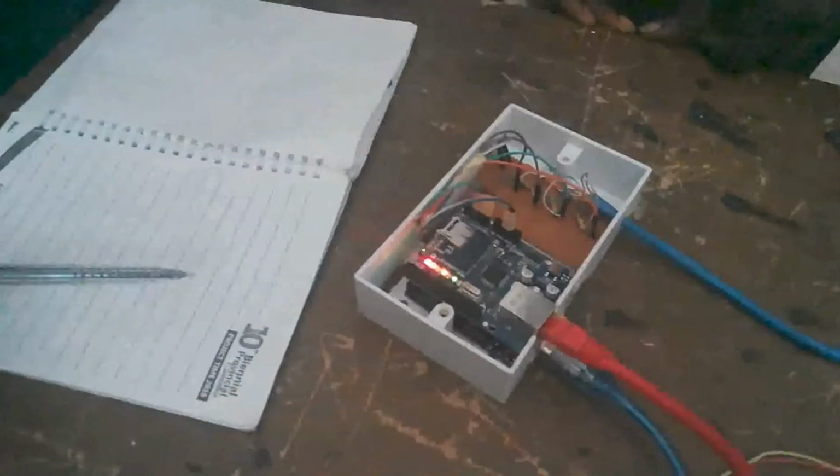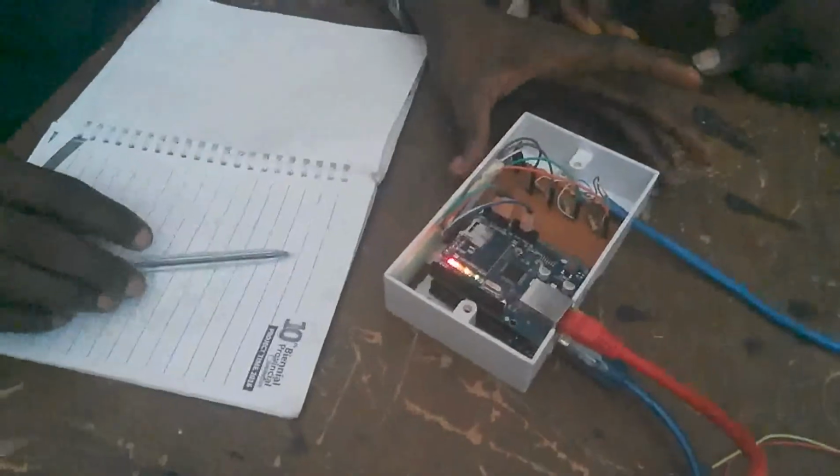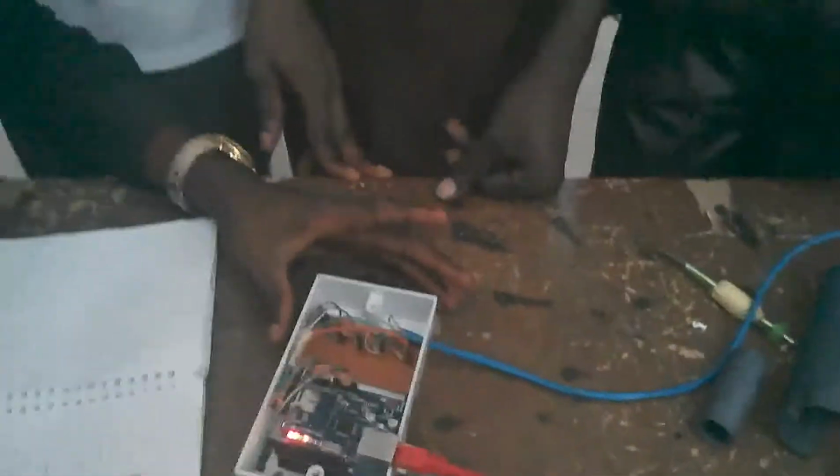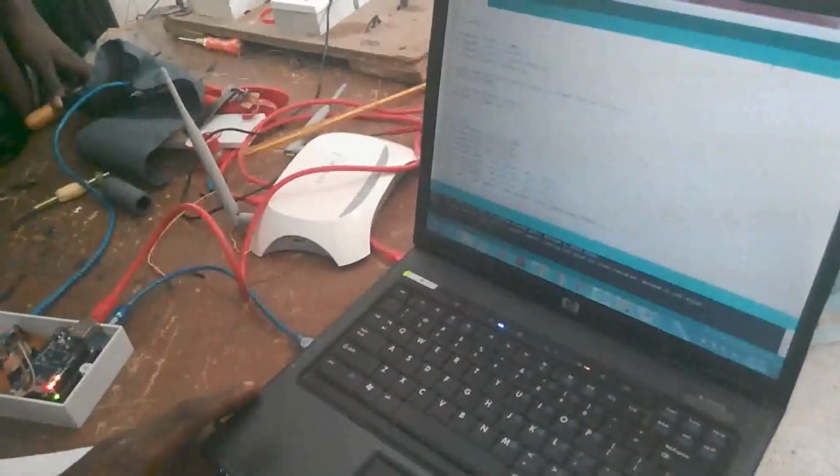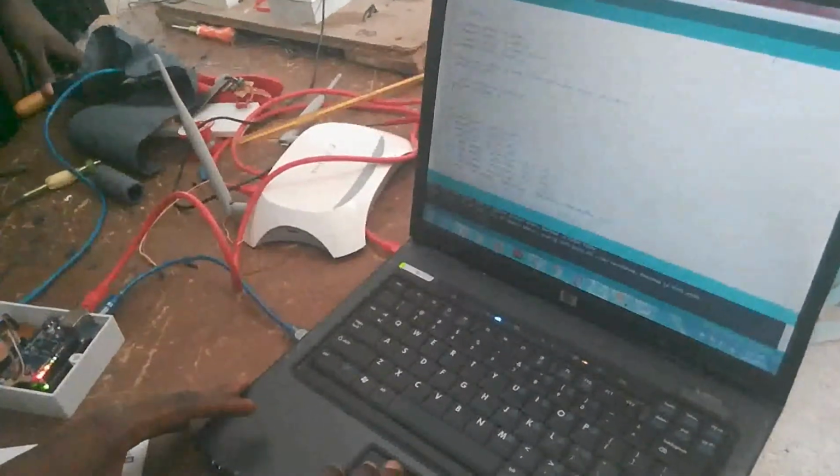At the end of the connection, we now move to the software configuration. So this is the software configuration. We have the software that comes with the Arduino Uno, which we call the IDE, the application software for Arduino. Since I'm using the internet shield, I have to go to a library. For example, this is the library that is compatible with the Arduino Uno.